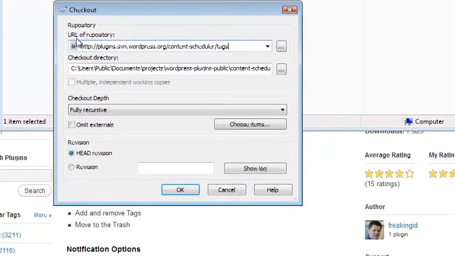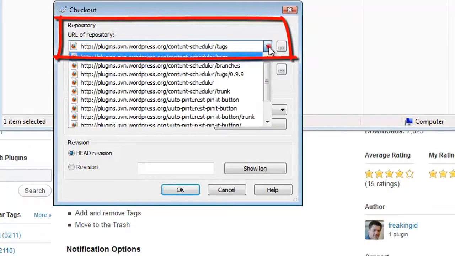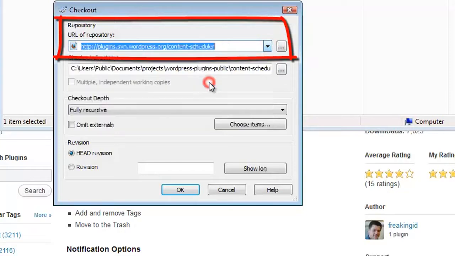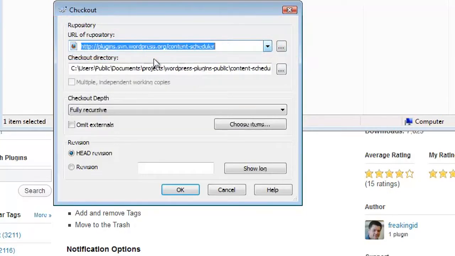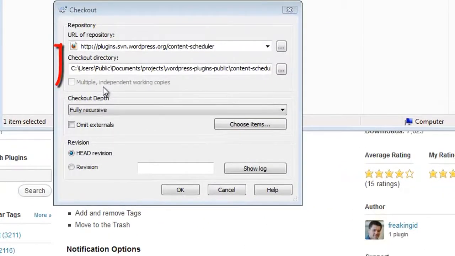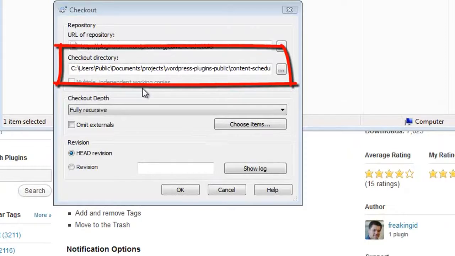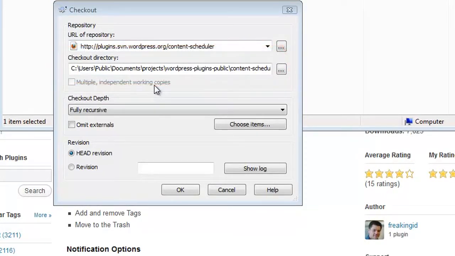The first field, URL of repository, should be the URL you received in your approval email from wordpress.org. This is the location of your project on their Subversion server. Checkout directory is the folder on your local machine Subversion uses to track your project. Because you started the checkout process by right-clicking that folder in the first place, this should be set correctly. Leave the other settings as shown and click OK.